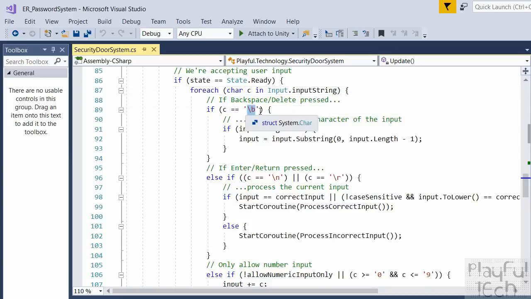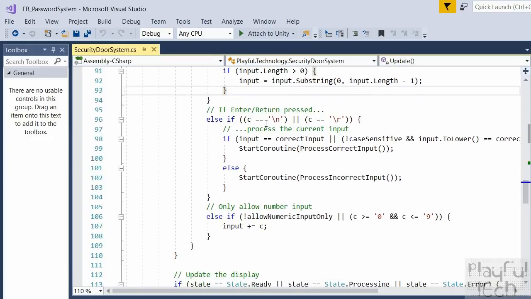So if it was backslash b, that's the code for saying that backspace has been pressed. So if that's the case, what we want to do is take off the last character from the input. So we'll say that input is now equal to a substring of input. We'll start at the beginning and we'll make it one less in length than it was before. So that's cutting off the last letter. Otherwise, if the last keyboard key typed was backslash n or backslash r, so that's carriage return or new line, which basically means that enter or return was pressed.